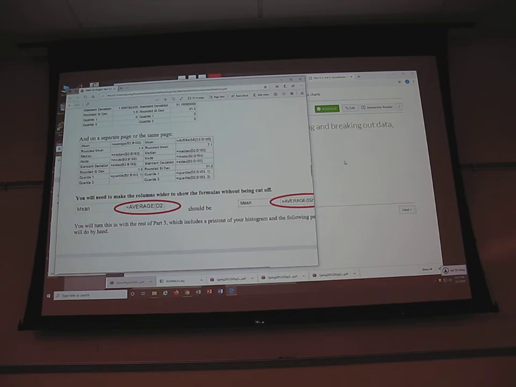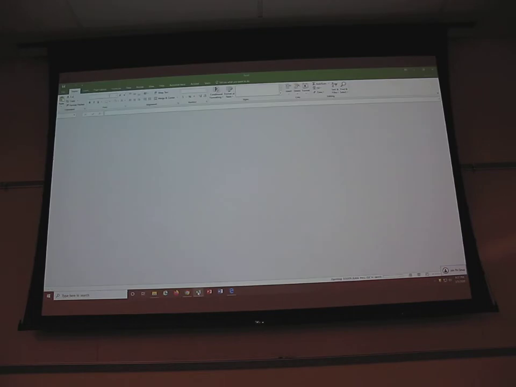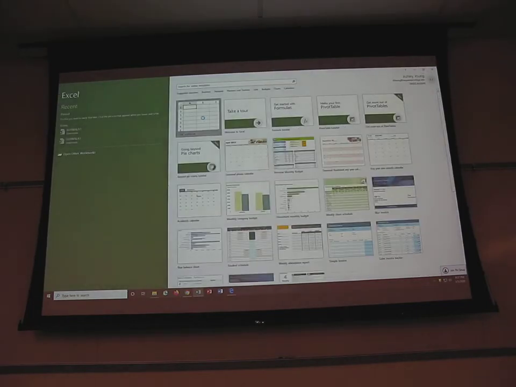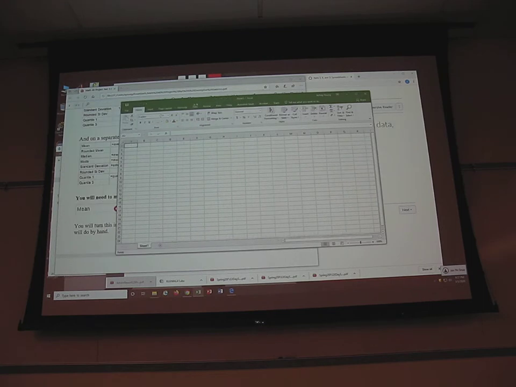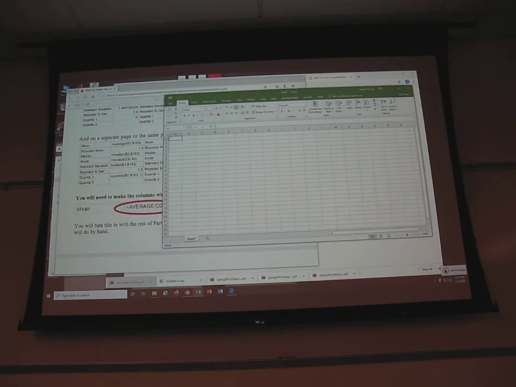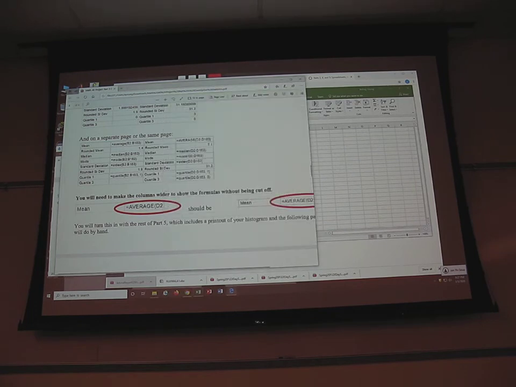So when you show formulas, there's a couple of keystrokes, and I would say try that first, and then we can ask questions later because people have different problems with different issues. But there are directions on how to do it.